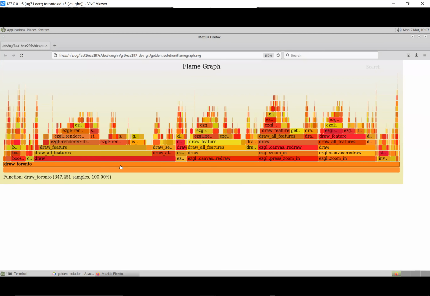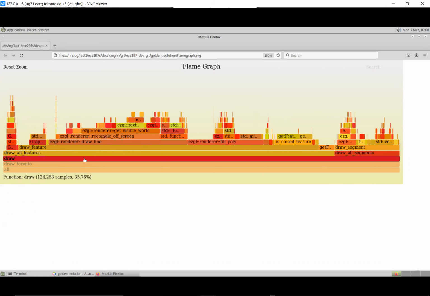Okay, so the flame graph does not show me who called what. It just shows me kind of a stack. This is basically saying draw Toronto. Everything was somehow related to draw Toronto. There's my redraw function, and there's another redraw function that EasyGL is calling right away. Let's just double click on this draw function because that's the one I care about the most. When I double clicked on it, I've now kind of zoomed in on it. It shows me the draw function calls two things, draw all features and draw all segments. And draw all features is where most of the time goes.